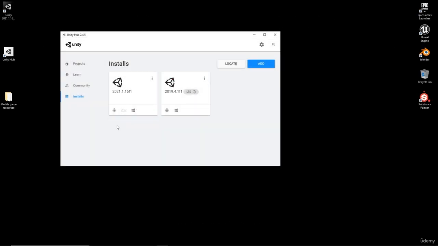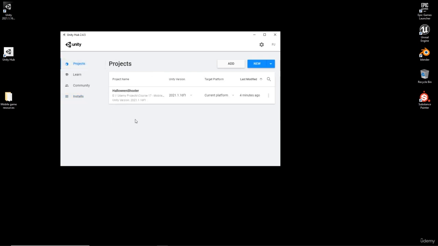So it's now installed, and as you can see I've got all of my icons. Alright, so if you want to go to the project section and actually create a new project, I've just done this. You just click this little drop down, choose the version that you want to create the project in, which is the latest one that you've just used. I've called mine Halloween Shooter, since that's the type of game I'm going to be creating.